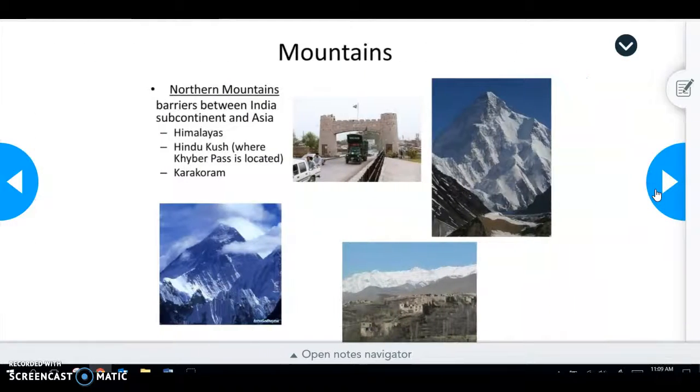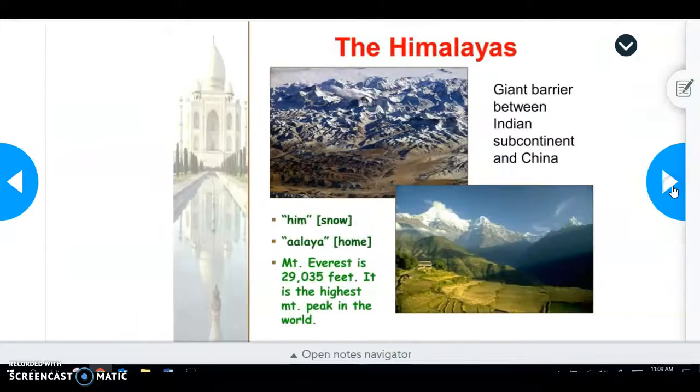So going through the notes, the northern mountains, they're considered barriers between the Indian subcontinent and Asia, which is why on the north side of the Himalaya Mountains, on the Chinese side, they have a different kind of culture, different look. And on the southern side, on the Indian side, they have a different culture and look to them as well. And like I said, the Himalaya Mountains, the Hindu Kush Mountains, and the Karakoram Mountains are all on the northern side of this region.